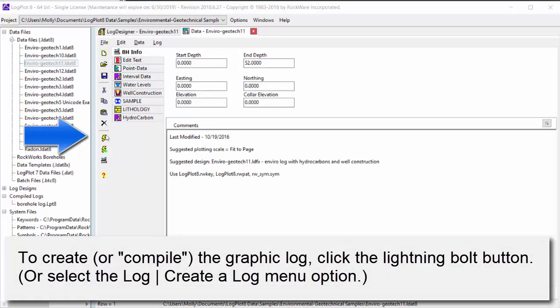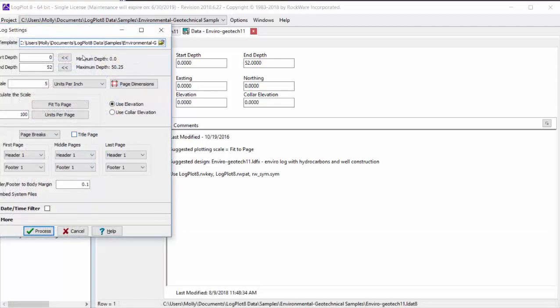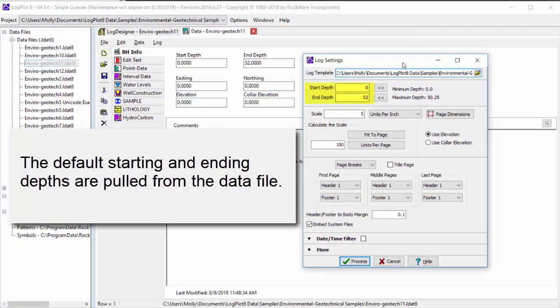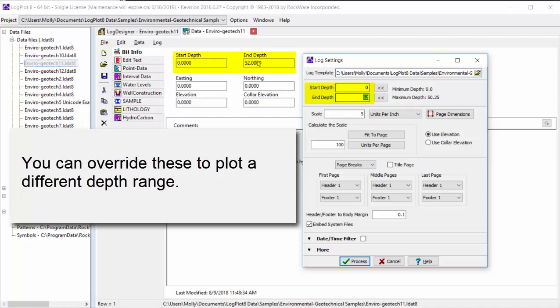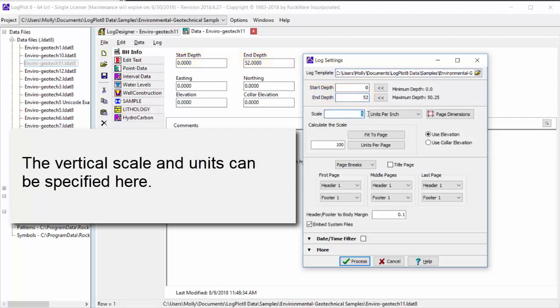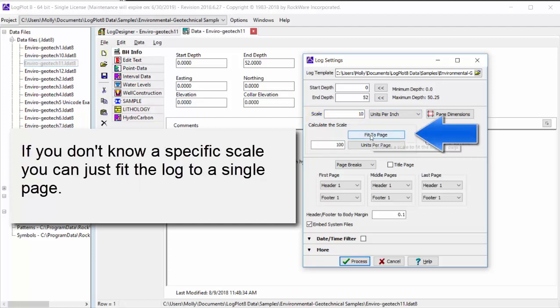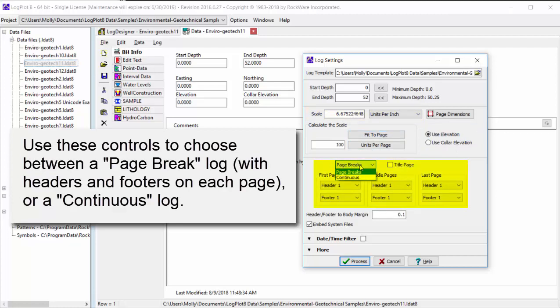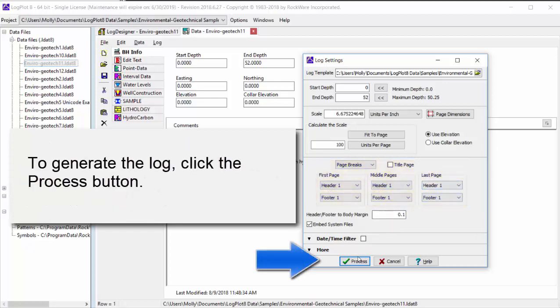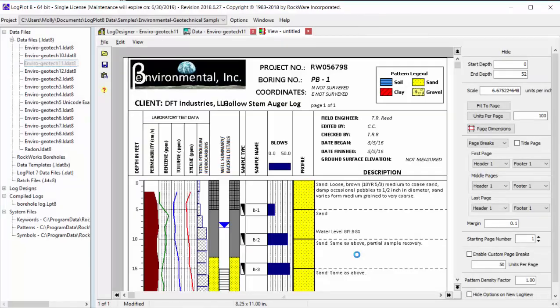To generate the graphic log, click the lightning bolt button. The default starting and ending depths are pulled from the data file. You can override these to plot a different depth range. The vertical scale and units can be specified here. If you don't know a specific scale, you can just click here to fit the log to a single page. Use these settings to choose between a page break log or a continuous log. When you're ready to create the log, click the Process button.